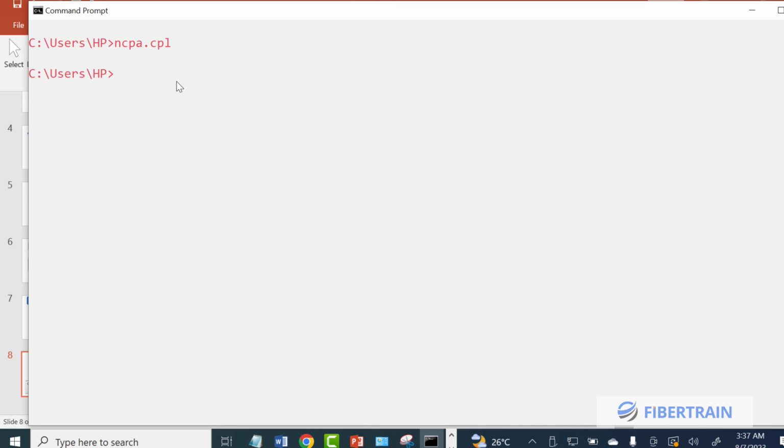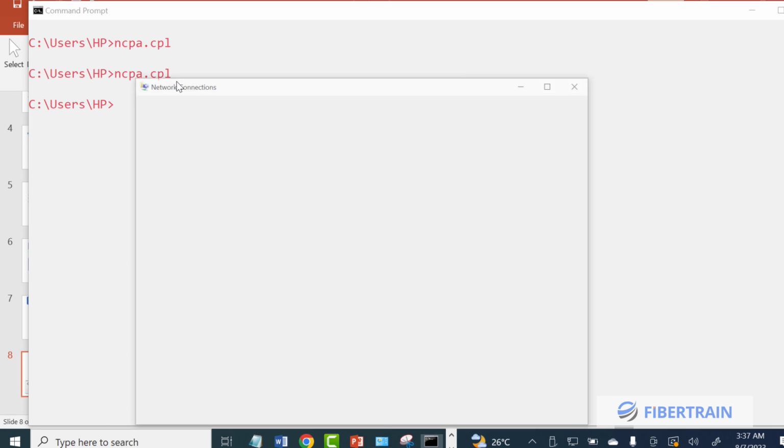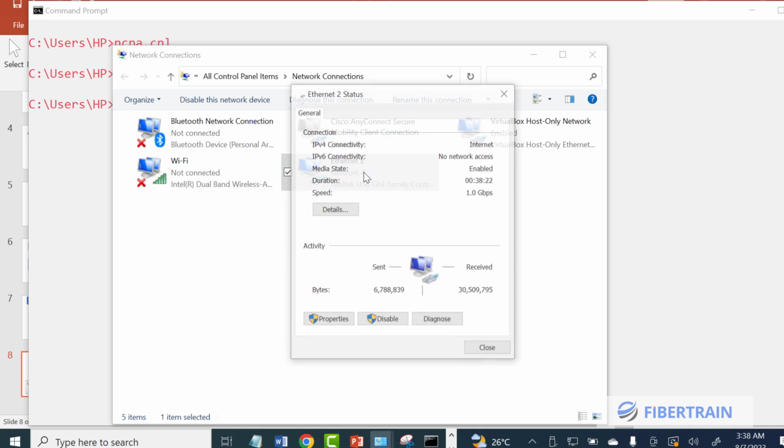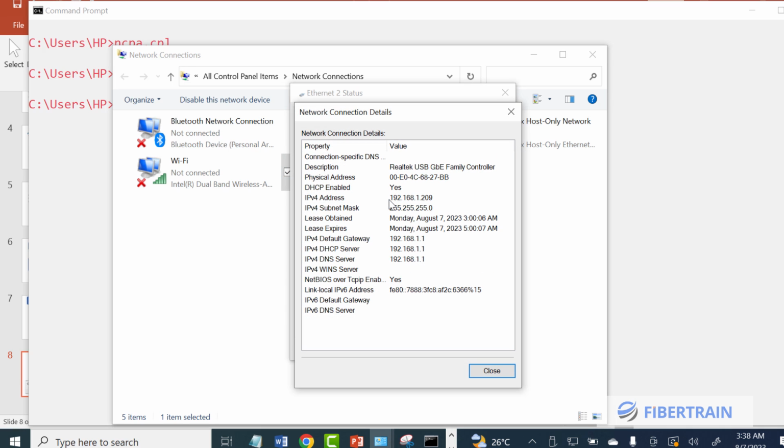Basically, we type ncpa.cpl, and I'm connected to that router with a USB to LAN converter. That is this Realtek USB gigabit family controller. Double click that and go to properties. You could see the router has given me an IP automatically on the 1.0 network. So my PC is 192.168.1.209. I'll just look out for what the gateway is. 192.168.1.1 is given to me as a gateway, and that actually is the IP of the router.